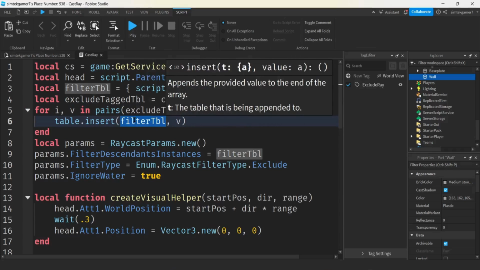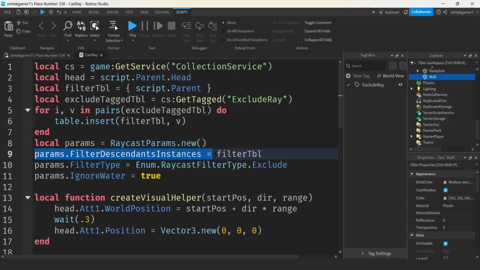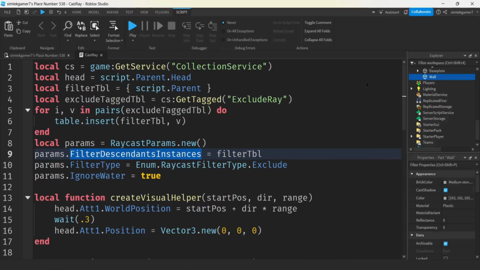If you add things to this filter table, you need to reassign the filter table to the filter descendants instances. If you're familiar with passed by value and passed by reference, you would think that if you updated this table, this value would get those updates automatically. They don't. You have to reassign it to that object. All right. So if you did Java or something, that might get you. Let's go ahead and try it.